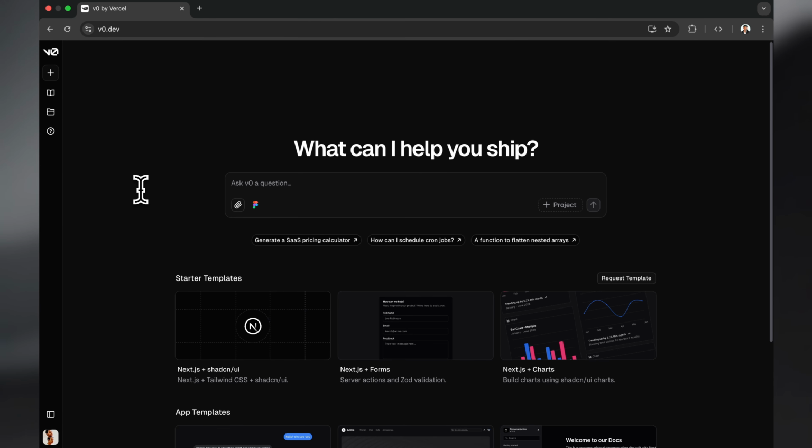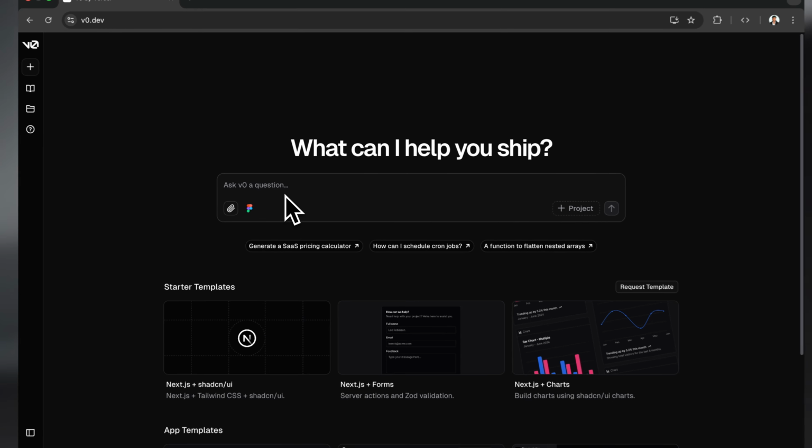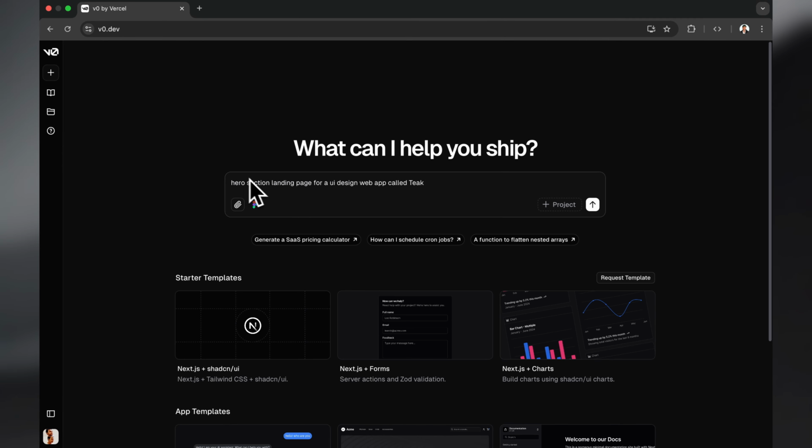I want to talk to you about V0 and how I use V0 as a designer. V0, for those who don't know, is an AI-based website or web page generator. So let me just show you. I'll type out something: hero section landing page for a UI design web app called Teak.